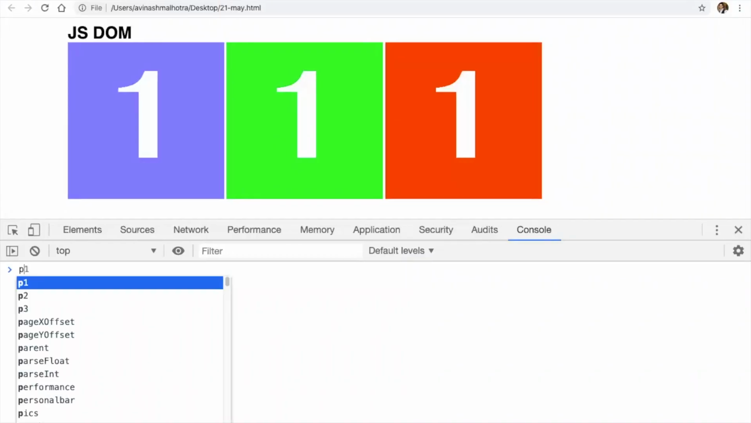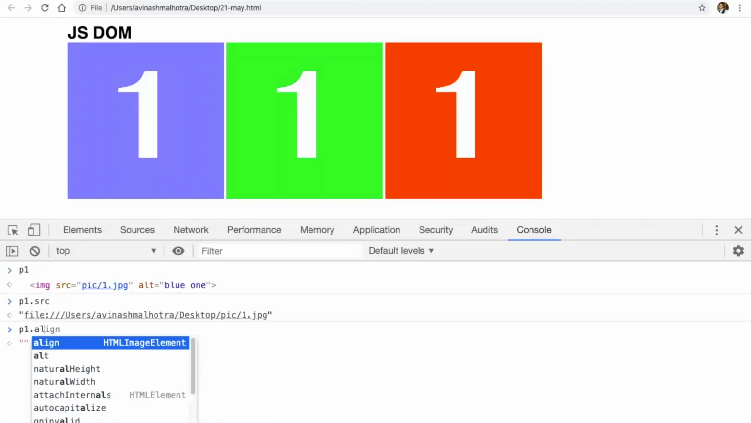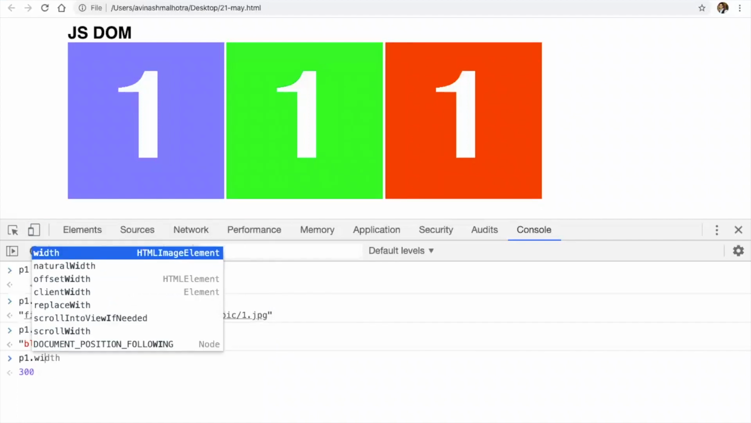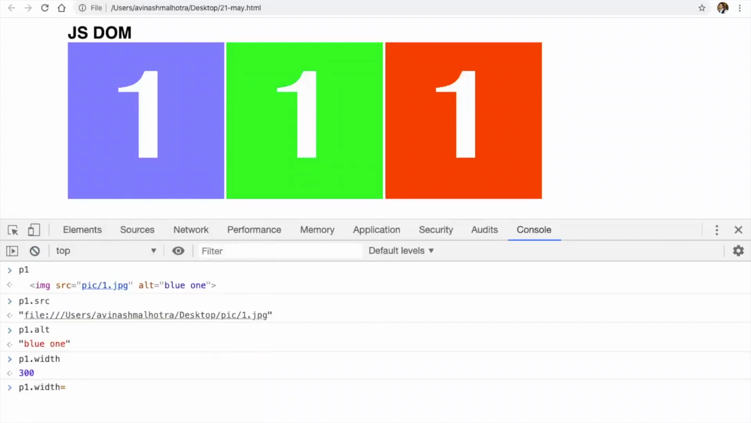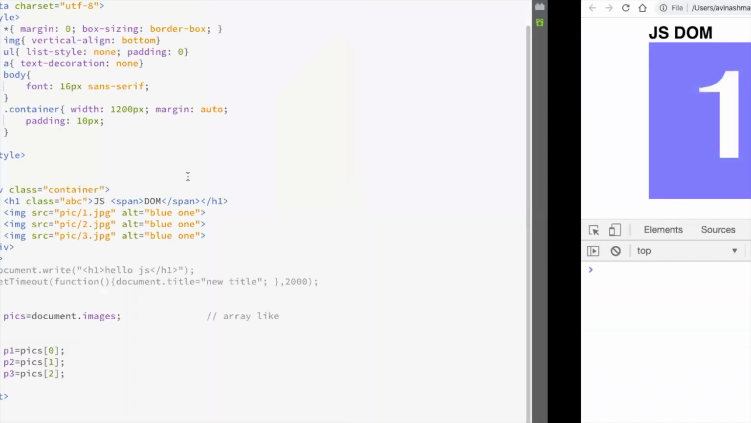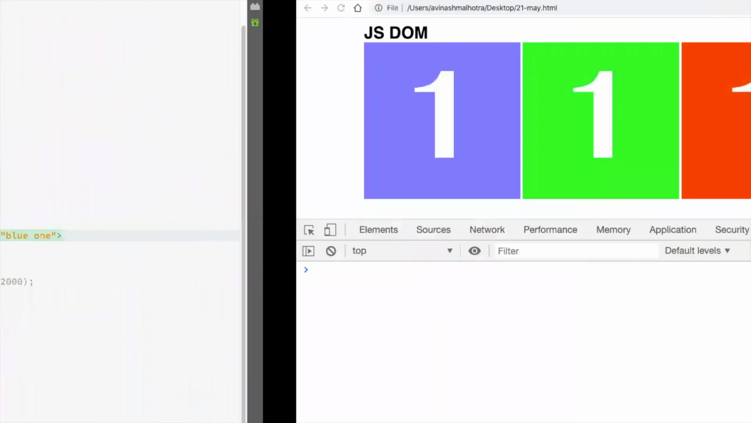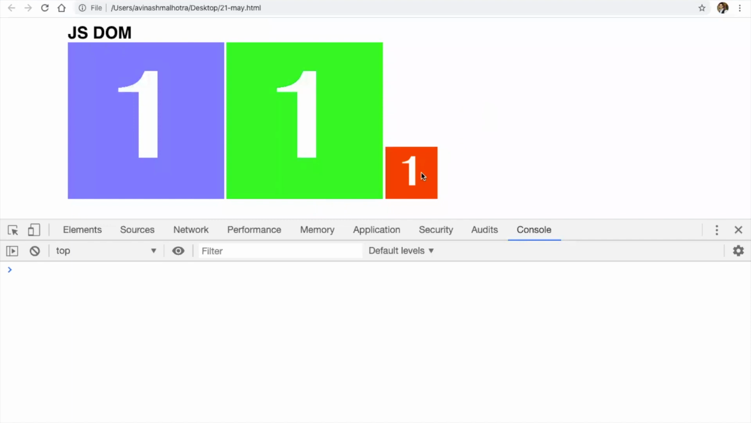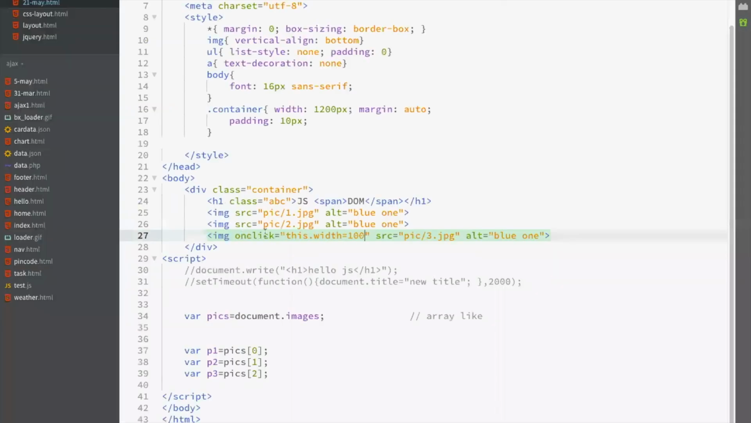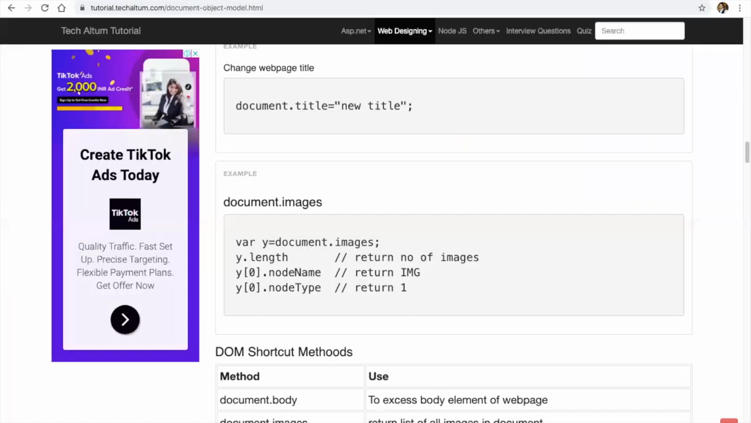Now let's change the properties. This is p1, the first image. p1.src is the source of the image, .alt the alt of the image, p1.width the width of the image. If you want to change it, make it 100. See, this image is 100 now. You can also use onclick. On click, this.width is equal to 100. Now click this and see this image is 100 now. We can do this, but we have to avoid this one. Don't use document.images. There's a better way, we'll discuss later.